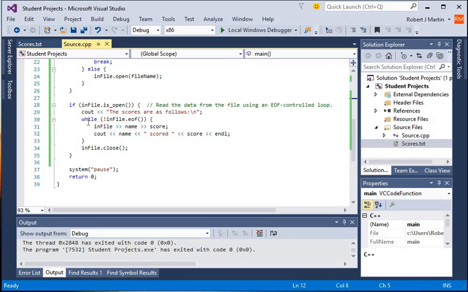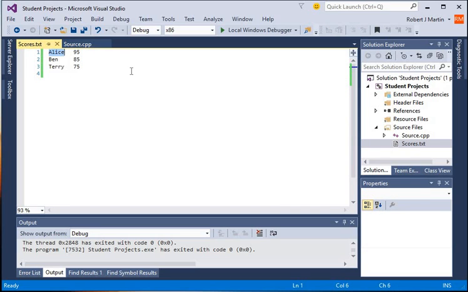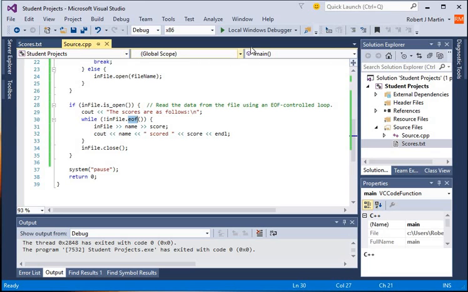Okay, we're going to go around this loop until we reach the end of file marker. You may have noticed that there are three people in the scores.txt file, but let's see what we get when we run the program.